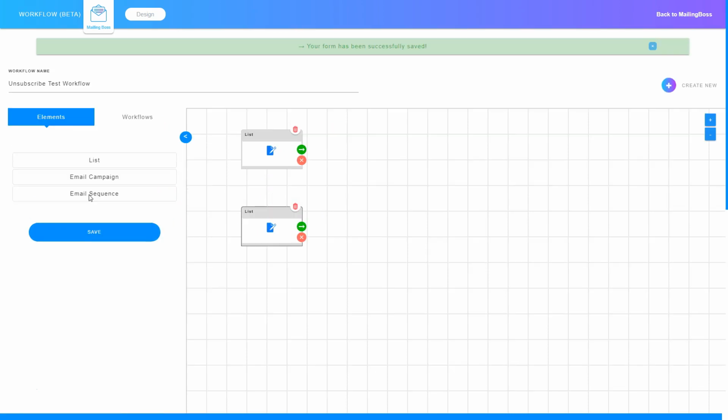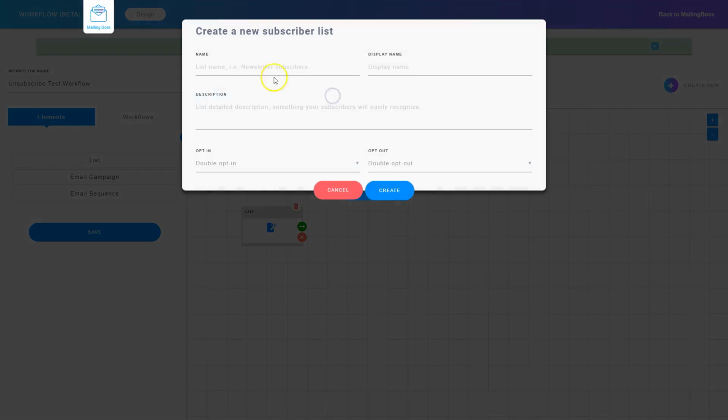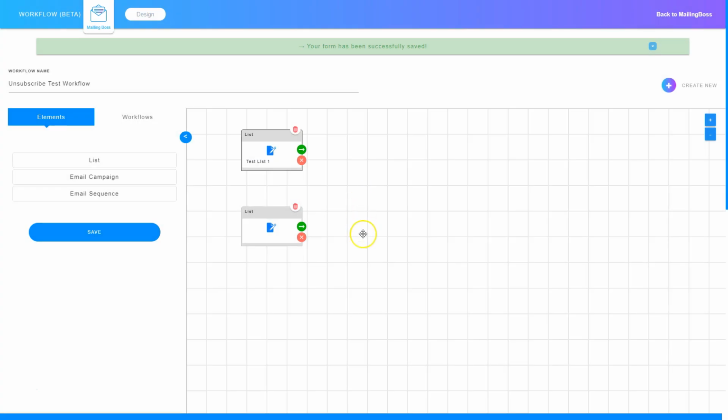And now from here, I'm going to set up my list. So on the first one, I'm going to click the Edit button, and I'm going to create a new list. And I named it Test List Number 1. And I'll put that as the display name and the description. And then for testing purposes, I'm going to choose a single opt-in. That makes it a lot easier when we're testing. And then Create. And then OK. So now I've created my list for Test List Number 1.